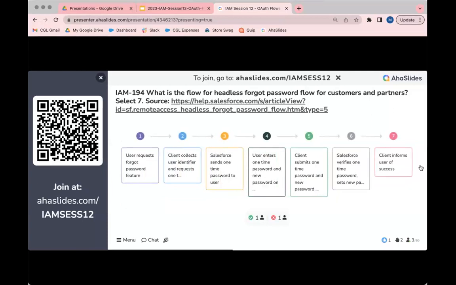And so the flow is the user will request their forgot password feature. The client is going to collect their user identifier, whether that's a phone number or an email address, and request the one-time password from Salesforce. Salesforce sends that one-time password to the user. The user will enter that information on the client app along with the new password. The client will submit the one-time password and the new password to Salesforce, and then Salesforce will verify the one-time password and set the new password if it meets the password policies. Once all that's done successfully, the client will inform the user of success. This is a good example of this flow.